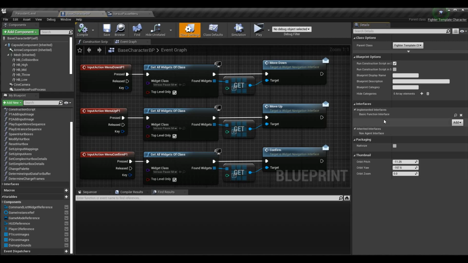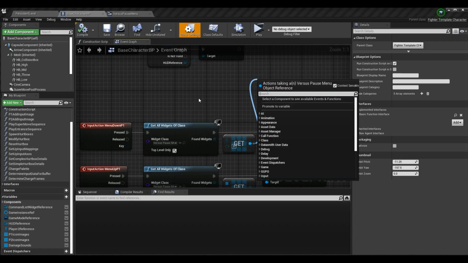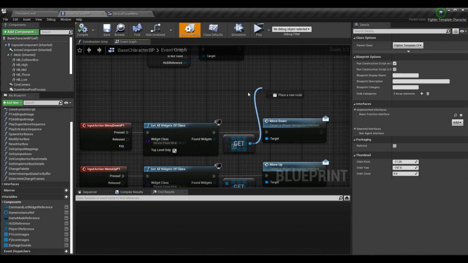So if I go to my class settings, you can see I'm not including my widget navigation interface. You don't have to include it where you're calling it from. You only have to include it where you're going to handle it. As long as you have a reference to the object that includes the interface, you can call the function. So you can see here my output on this get is the versus pause menu. So if I drag off of this, I can call any of the interface functions. So this is menu down P1, so we want to call our move down.